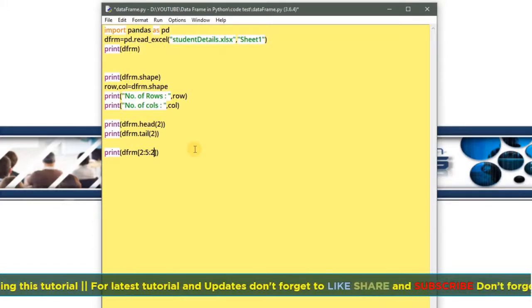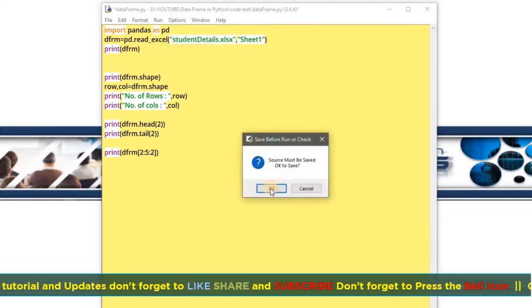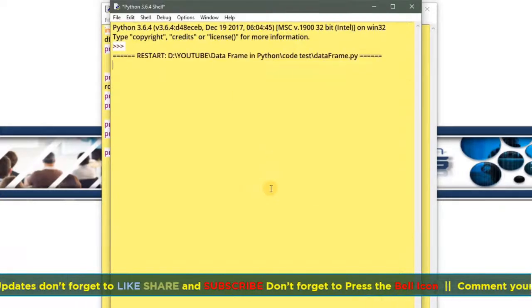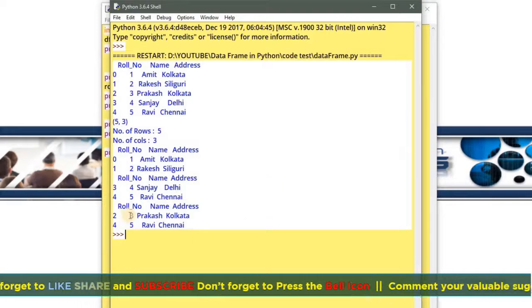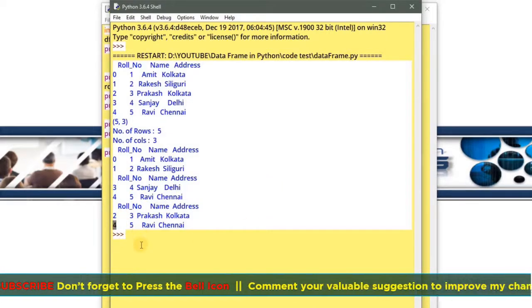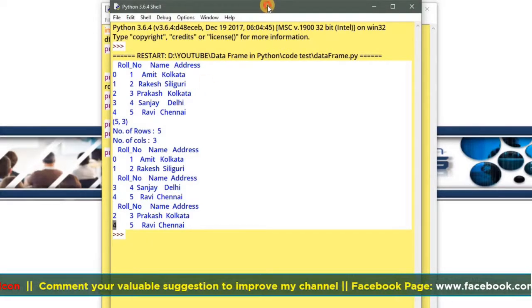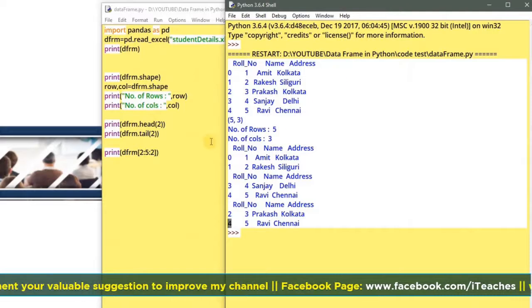So that's why I have arranged this one. Let's see the output. Run, and over here, as you can see, the second index and the fourth index are printed, whereas the third index, that is the fourth row, is skipped over here. So this way we can slice the particular data frames as per our requirement. Now move on to the next part.